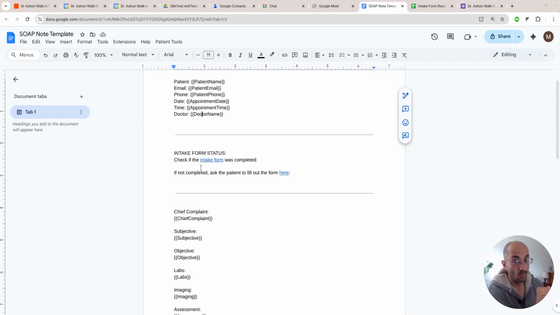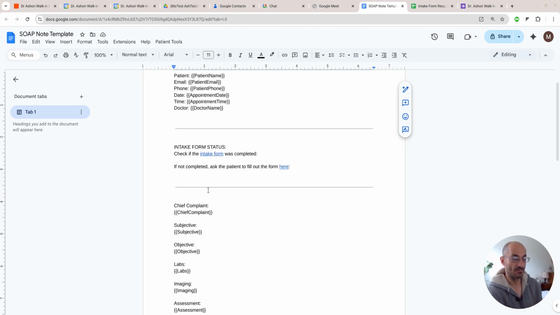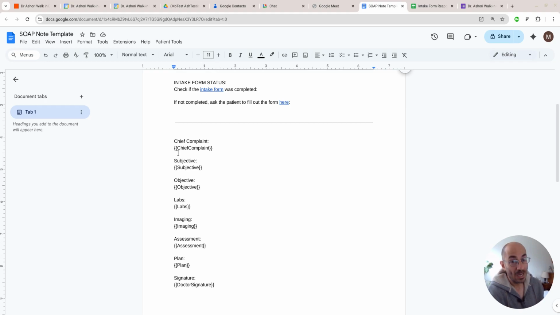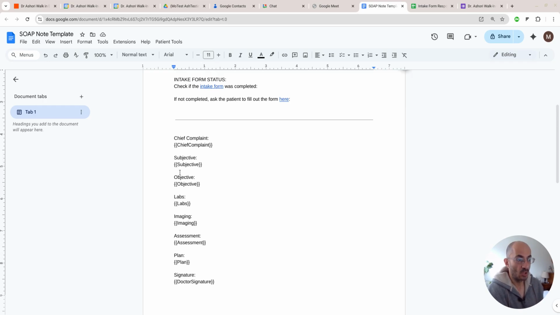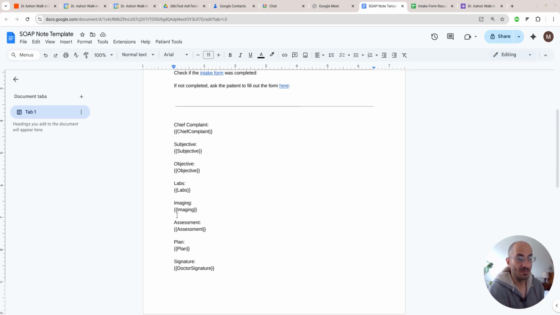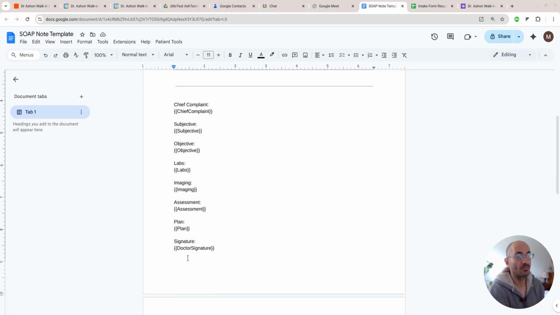There's going to be an intake form that they're going to be sent automatically from the Google Calendar or from their email that they have to fill out. Then I'm going to confirm that they have it before I actually complete their note. I'm going to make sure they sign my consent forms. I might populate their chief complaint. You don't have to. This is an option, so I put it there. The subjective, the objective, the labs, any imaging, my assessment, my plan, and finally my signature.